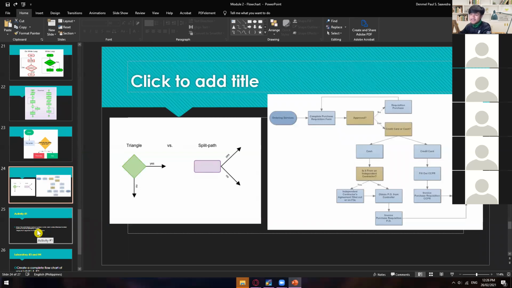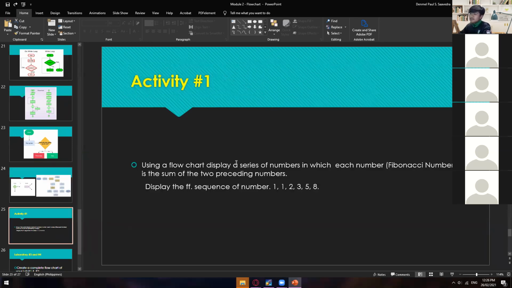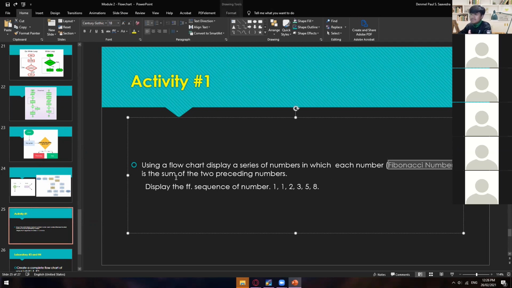So I've just added an activity. This is just a simple activity. Using a flowchart, display a series of numbers in which each number, say a Fibonacci number, is the sum of the two preceding numbers. I guess you already know what a Fibonacci sequence is. Starting from 0, and then followed by 1. So 0 plus 1 is 1, and then 1 plus 1 is 2, 2 plus 1 is 3, 3 plus 2 is 5, 5 plus 3 is 8, 8 plus 5 is 13, etc.